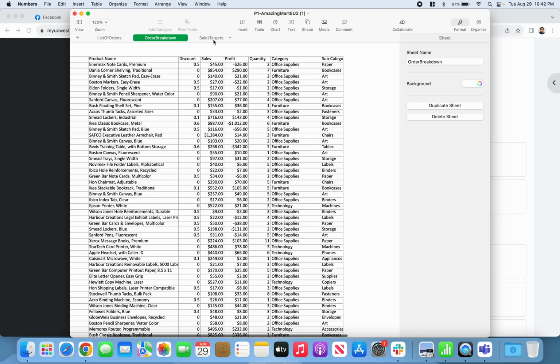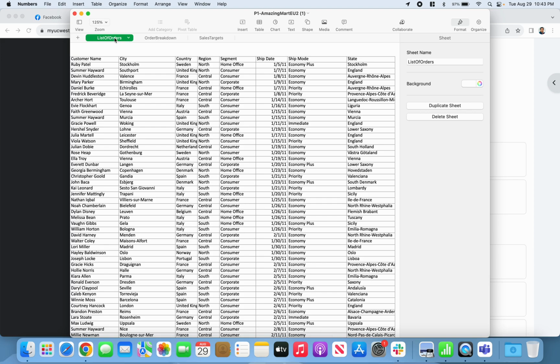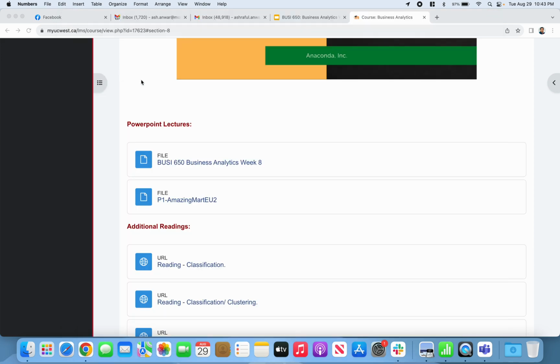And in the third tab here, the sales target tab, looks like they have a monthly target that they wanted to acquire for each of these different categories. All right, so this is the data set. Just gonna close this here, and then we're gonna go right into Tableau.